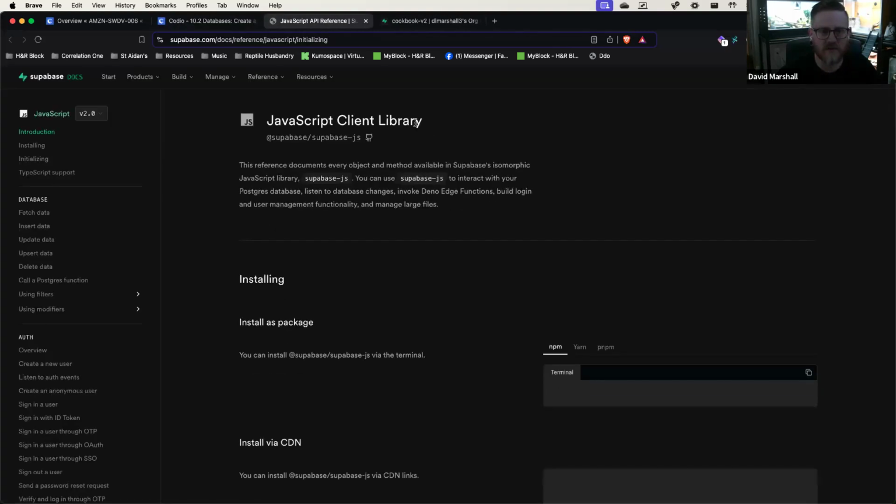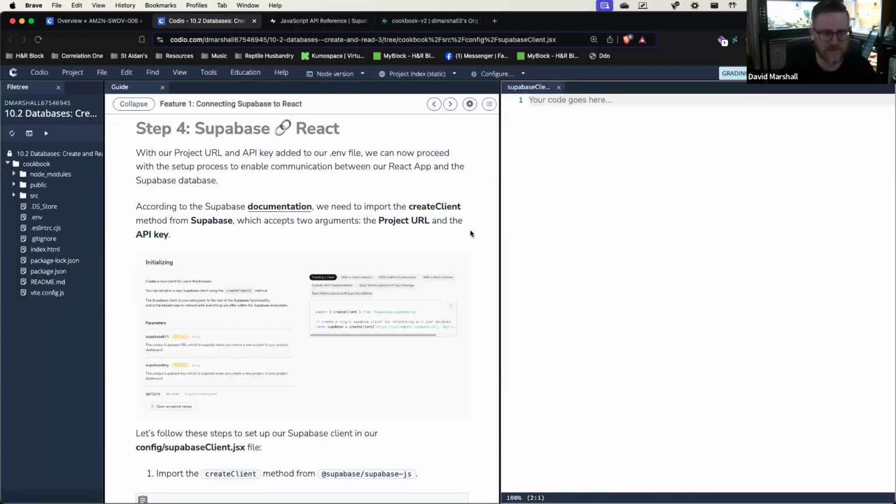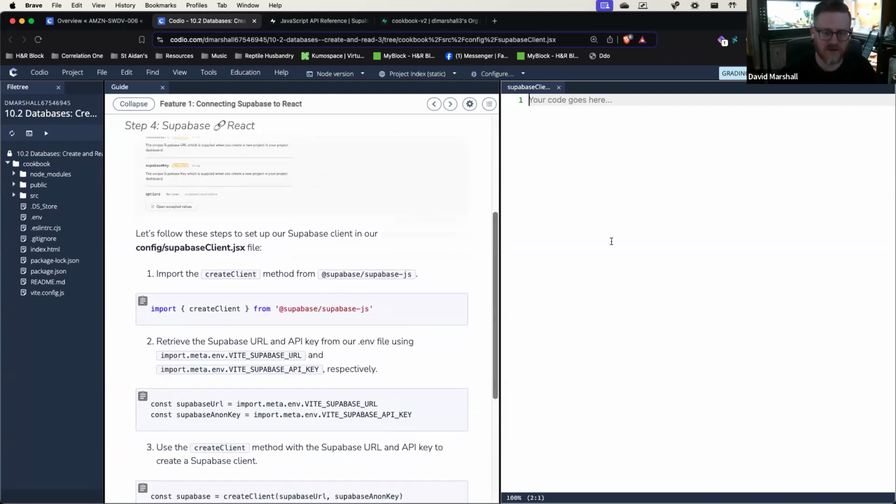So when we look here, since we are using JavaScript, right? I mean, yes, we're using React, but it's still technically JavaScript. We're going to want what's called the create client method, okay? And again, we're calling it a method, remember, because if it's a function that is in a class, it's a method, okay? So this is going to be our way to create a client, which then allows us to access the Supabase database, okay? The create client method is going to accept two arguments, the URL and the API key, okay? So let's go ahead and get this started.